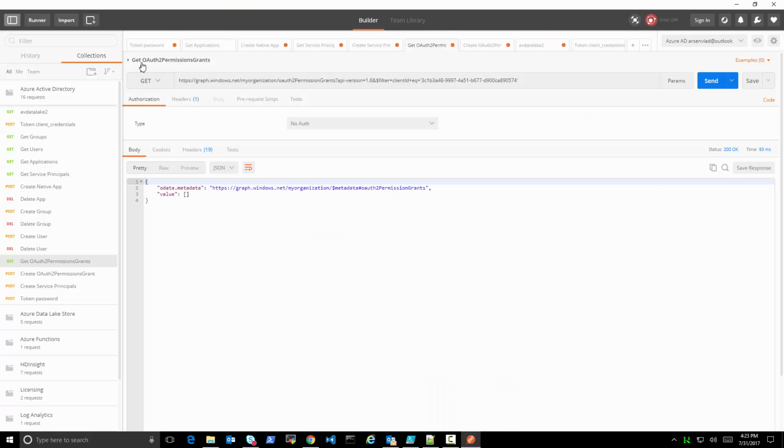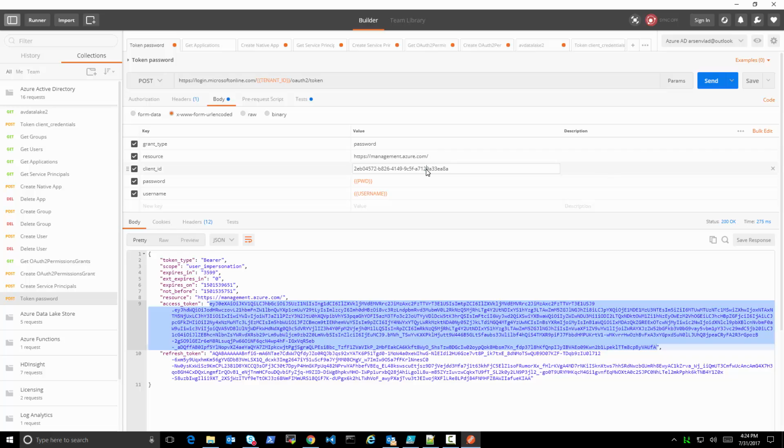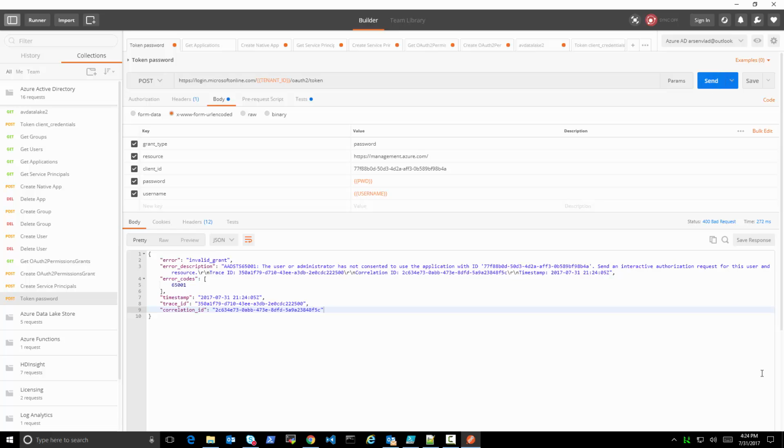okay? And let's try to log in as the user, but using this application ID, and see what happens. Perfect. And you can see exactly the problem we're trying to solve. The user or administrator has not consented to the application with this ID. Send an interactive authorization for this user or grant the permissions. Because we did this just now, it may be a slow process. There's some caching involved to actually clear up this issue. But let's give it a shot real quick via what an interactive login would be like.